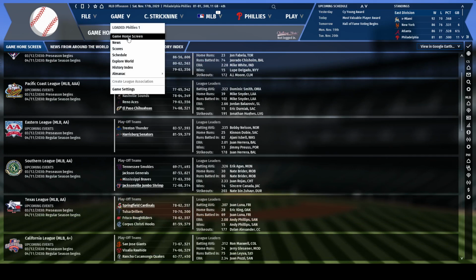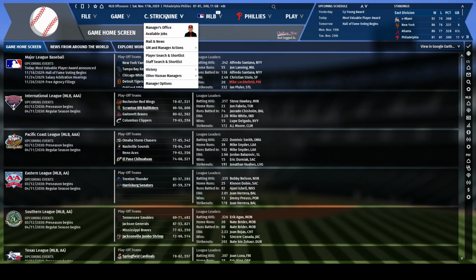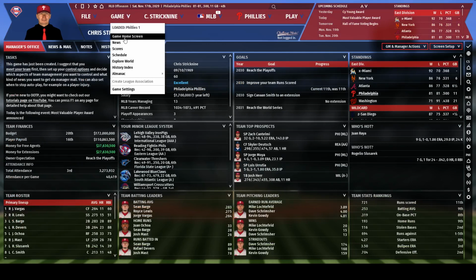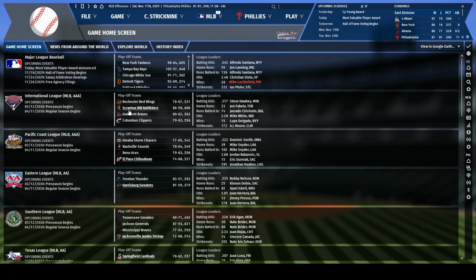Game home screen. Awesome. So you have the manager's office, which is pretty much my Phillies home screen, and then the game home screen. I got to remember that. Of course, you can bookmark a lot of these things, and I am not big on the bookmarks. I've just always gotten used to being menu driven, and these shortcut keys over here are almost never used. They're handy, I'm sure, and that's the beauty of it. This thing is so customizable that it's really whatever you get used to.